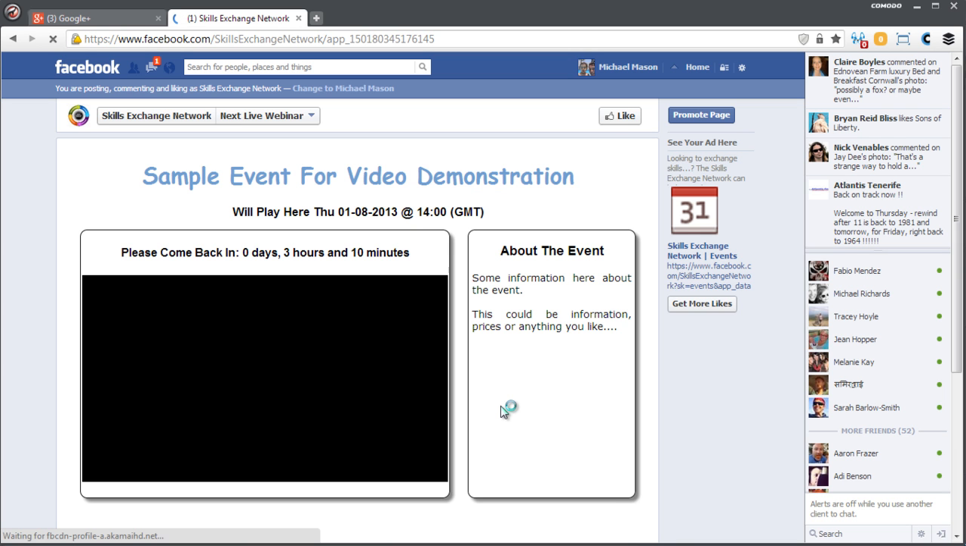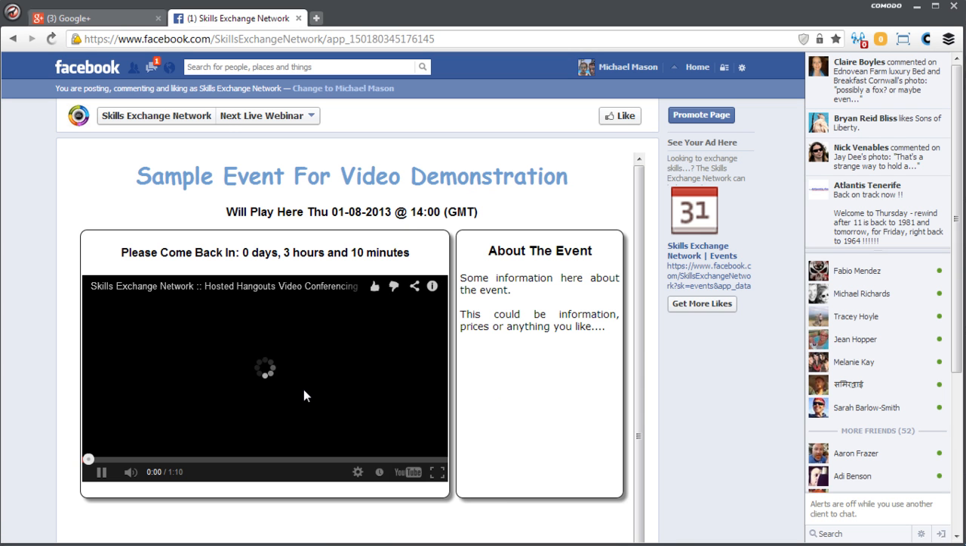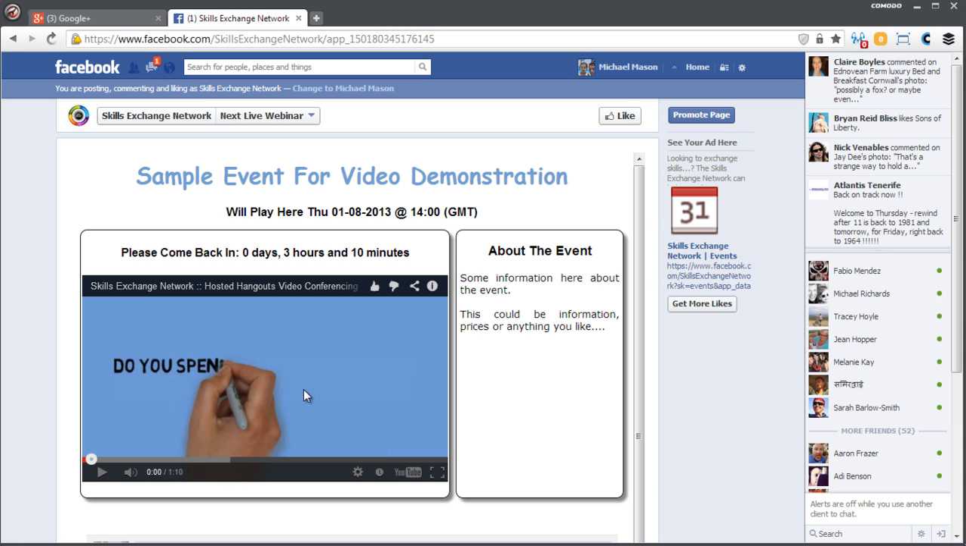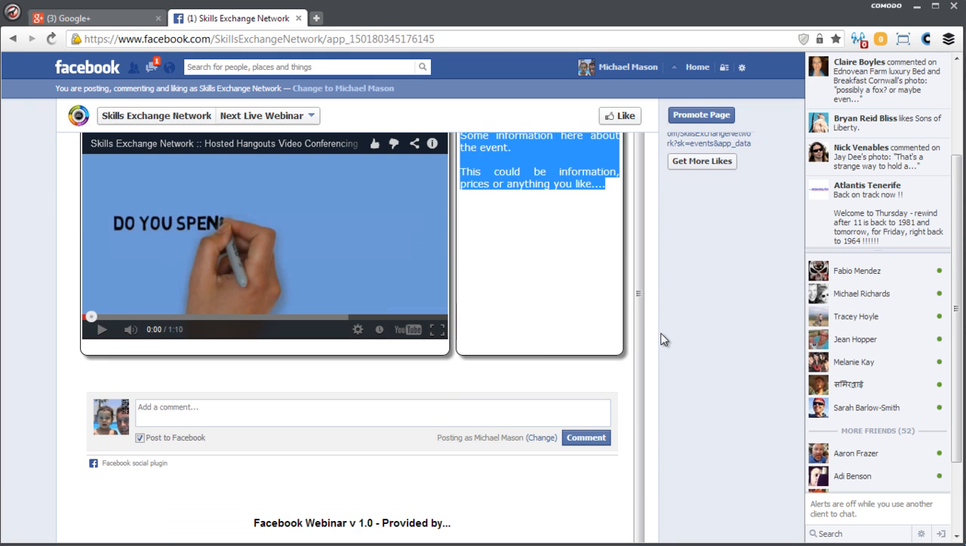Now you'll see here that this page displays the video of the live event, or in this case a demonstration video because we're waiting for the event to go live, and also some details about the event, and we're going to show you how those are managed. In addition, we have the Facebook commenting system below, which can be used to engage the audience through Facebook comments, and these Facebook comments also feed across to our webinars page. We'll show you that in one moment.